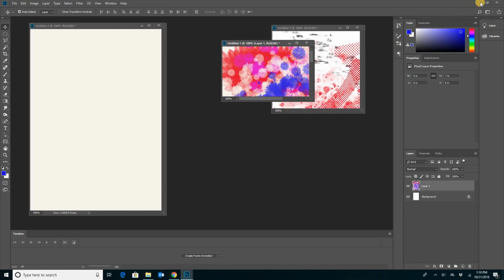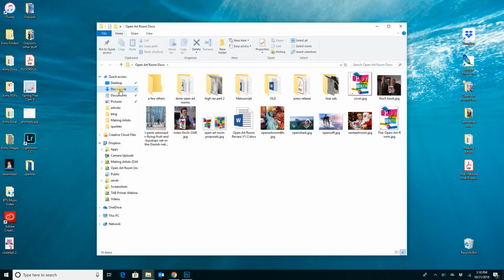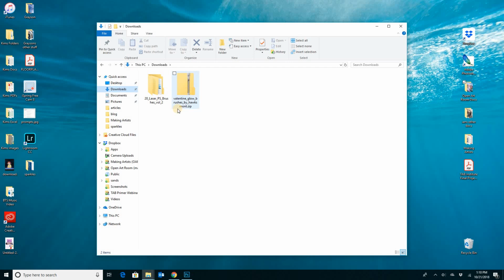Now here's the thing, when you put it into your downloads folder, let's go take a peek there. Here it is, the downloads folder. You see right there? It's a zip file. You can't get the brushes out of it. You need to unzip that first. So how do you do that?